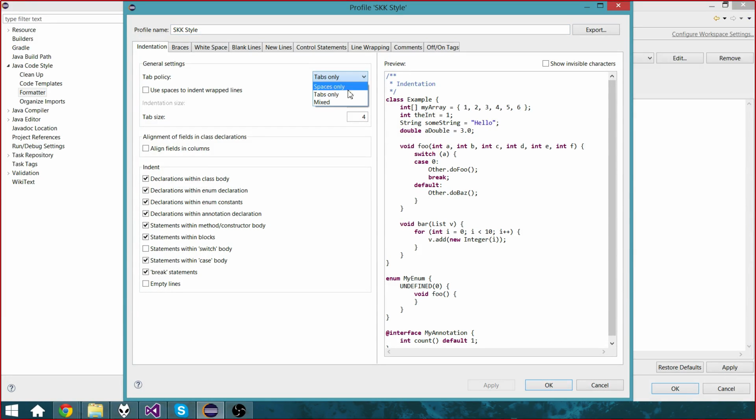Let us do spaces only for... No, actually, no. Tabs are okay. When I was doing Java class, what they said was spaces only. But I figured that with tabs, you can convert to spaces. But some people just don't like spaces. So let's not do that. Use spaces to indent wrapped lines. That is fine.